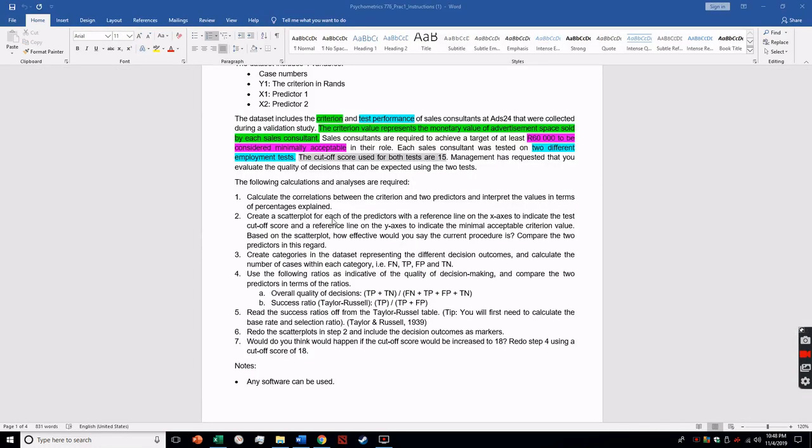Question 2. Create a scatter plot for each of the predictors with a reference line on the x-axis to indicate the test cutoff score and a reference line on the y-axis to indicate the minimal acceptable criterion value. Based on this scatter plot, how effective would you say the current procedure is, and compare the two predictors in this regard. So we can see here there are multiple levels to this question.